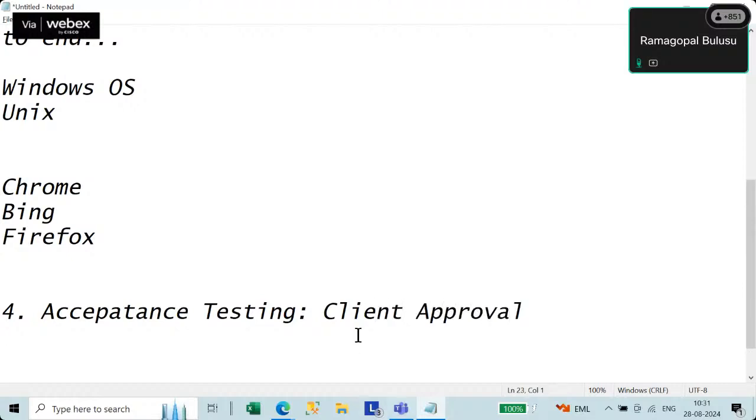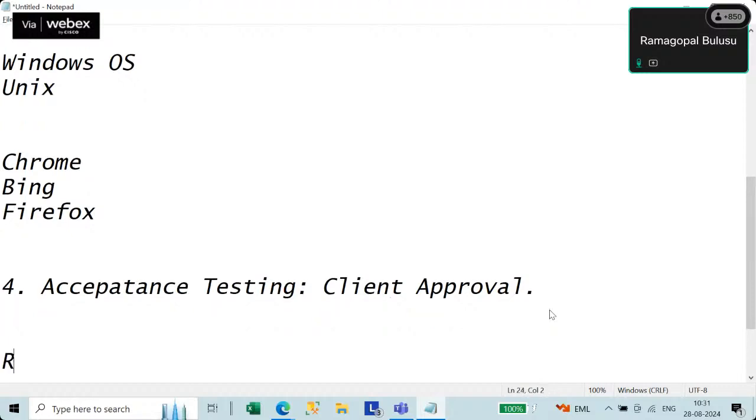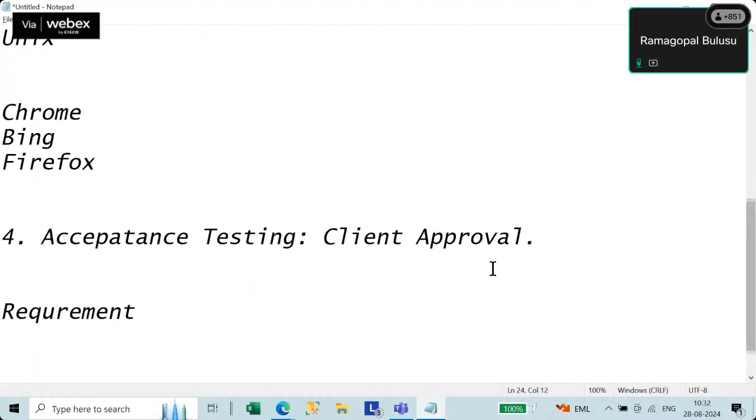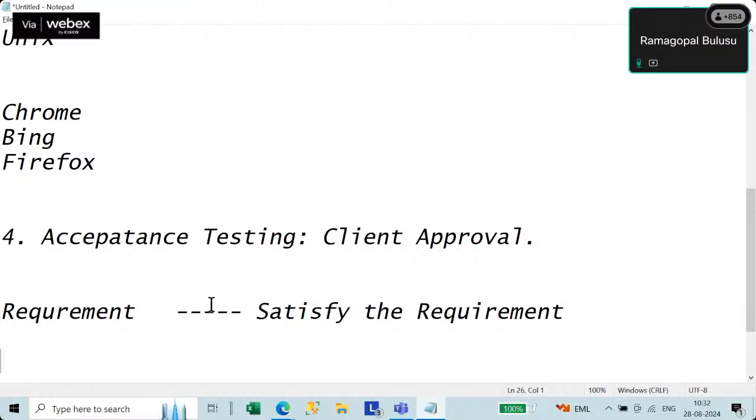We will take the client approval. In this, we will show whatever we have done. All the requirements we have discussed in our SDLC, right? Whatever requirement they have given, we need to satisfy the requirement. Whatever requirement they give, I need to make my project in that particular way only.